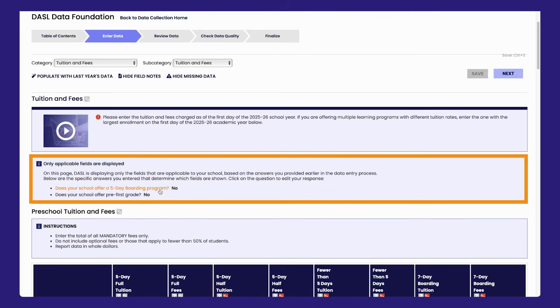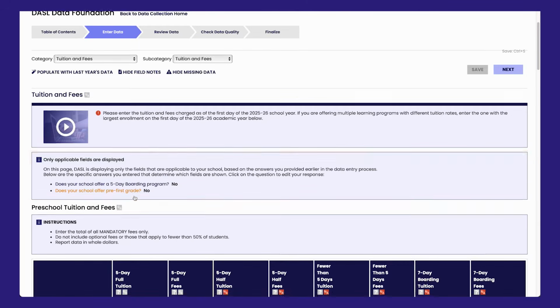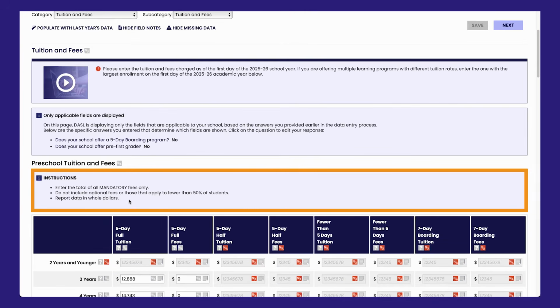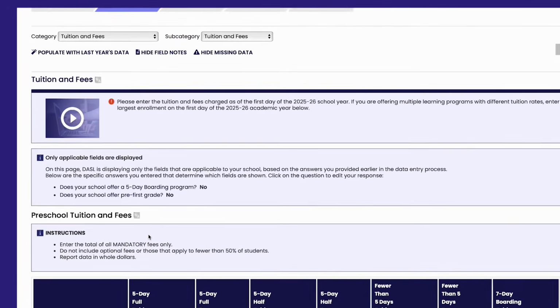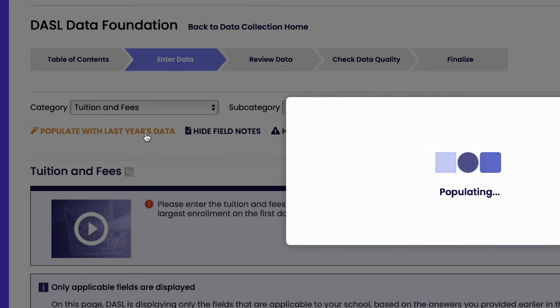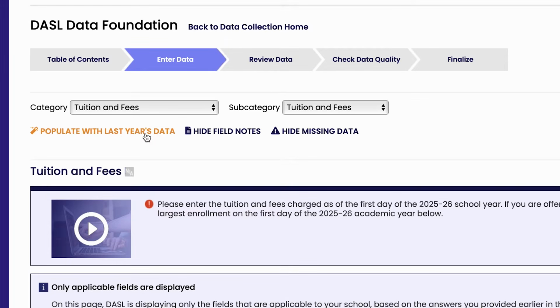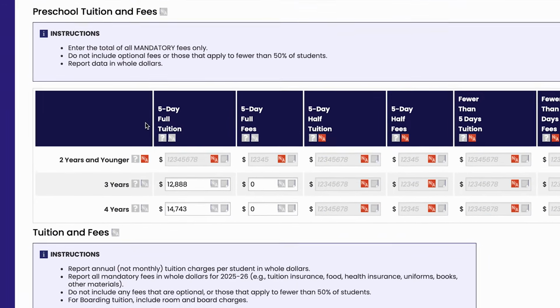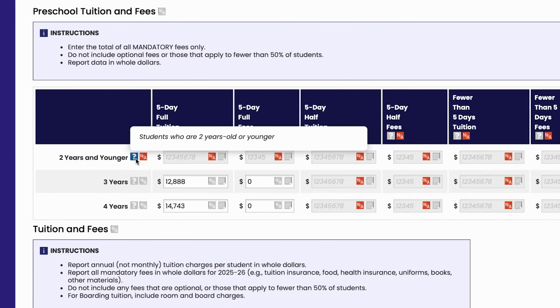If something looks off, you can click on these questions to go back and change your entry. The instructions highlight tips for entering data in the fields below. On any page, you can populate the fields with the data that your school entered last year and modify those numbers as needed to reflect the new year's information. If you are unsure what to enter in a particular field, mouse over the question mark icon to read the definition for that data point.